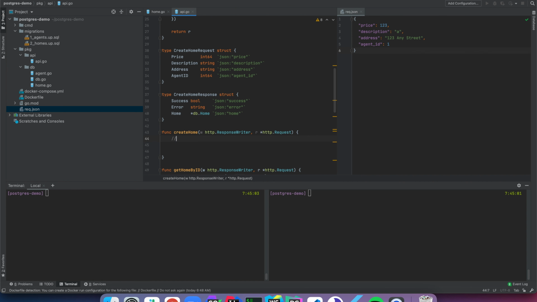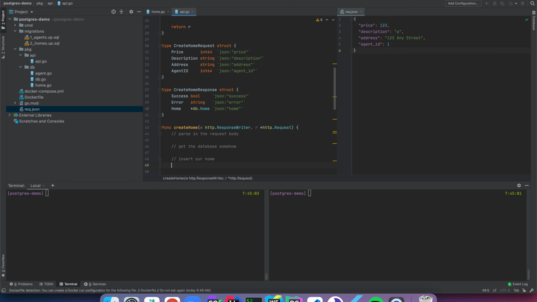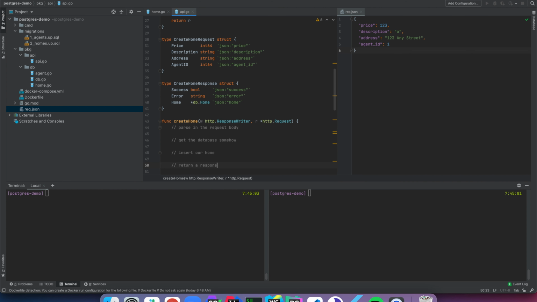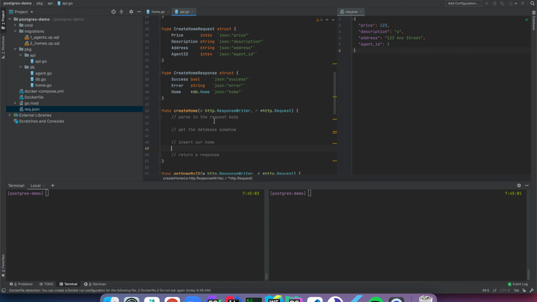So let's just write some comments for what we're going to do. We want to parse in the request body. We need to get the database somehow. And finally, we need to insert our home and then return a response. So these are the things that we need to do. So let's go through one at a time and let's do them. So the first step is parsing in the request body.